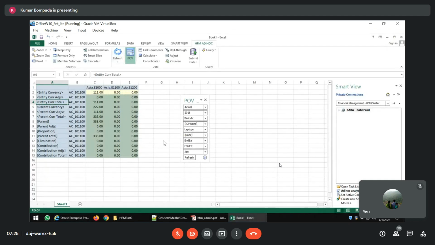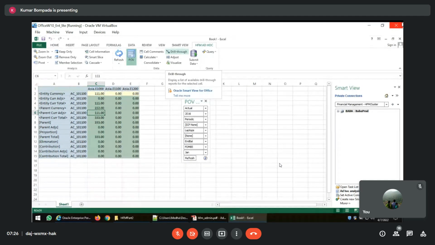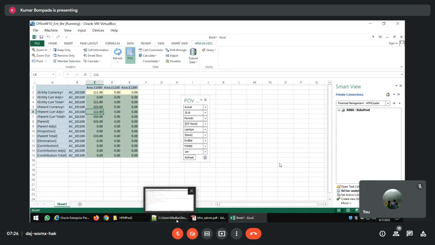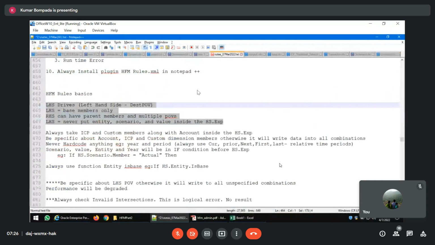Refresh. Right, see? It is clear now. Entity currency adjustment is 0. Now you have to clear this one also. There is no other way. Clear? So we should be very careful in writing the calculation rule. Everybody understood, yes or no?